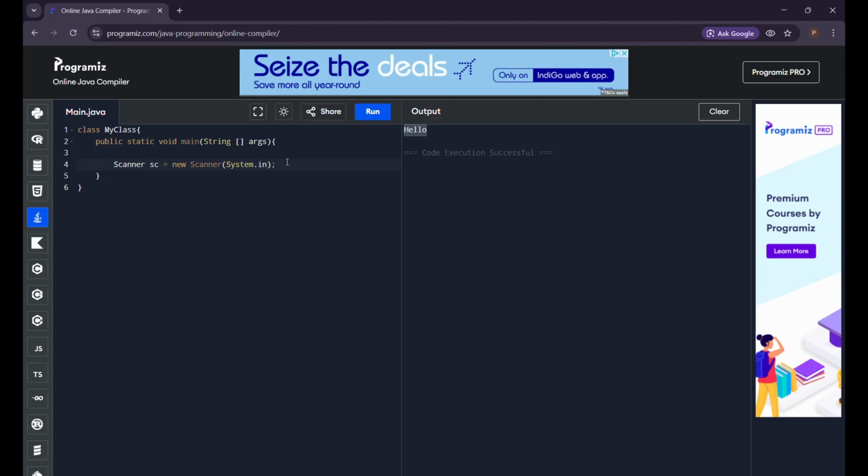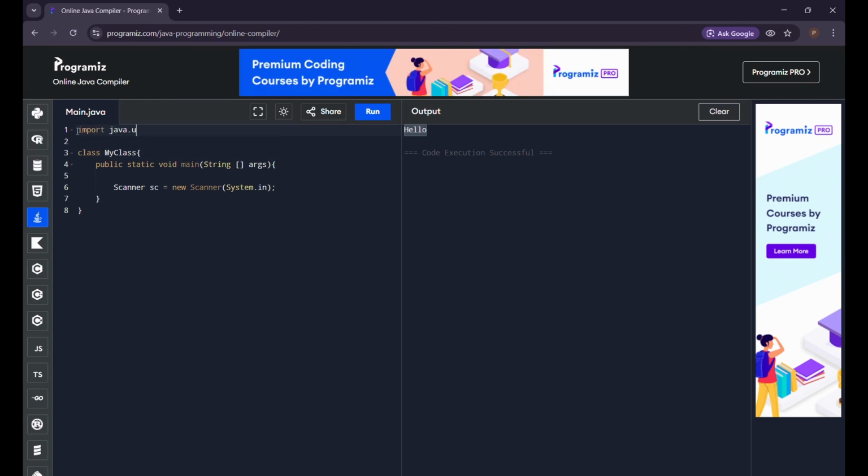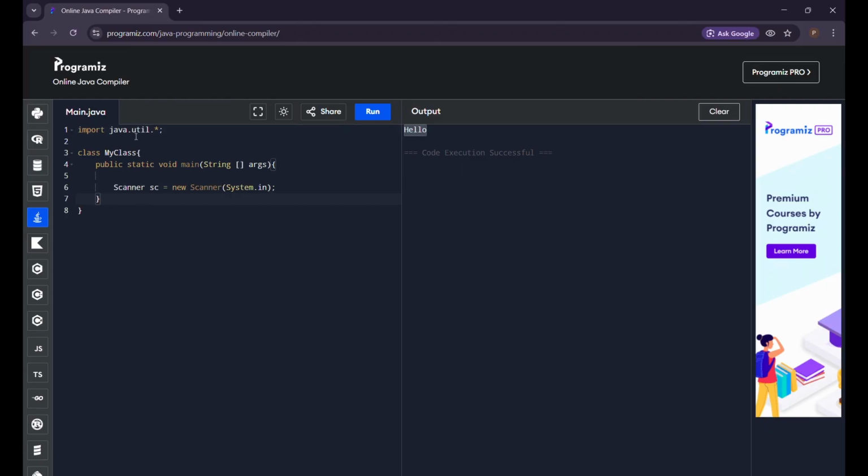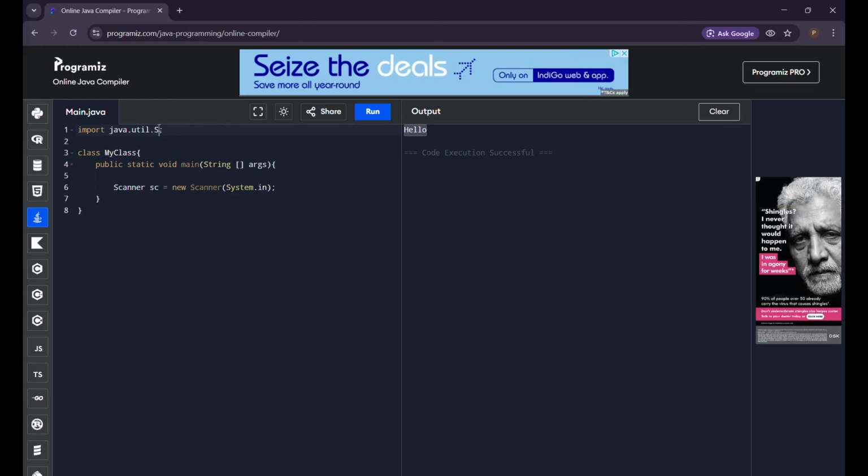The mistake we are making here is that we are using the Scanner class but we are not importing it. So for that, first I am going to import java.util.*. I imported all the classes inside the util package, but I didn't get the Scanner class. We should have gotten the Scanner class inside util, but I didn't. So then I thought, let me explicitly mention that I want the Scanner class from the util package.